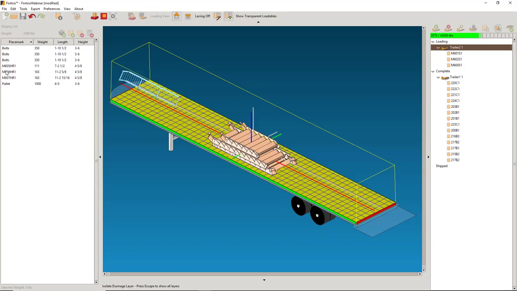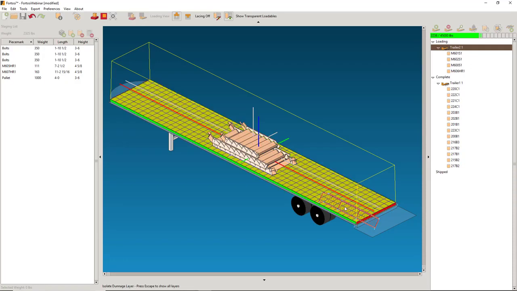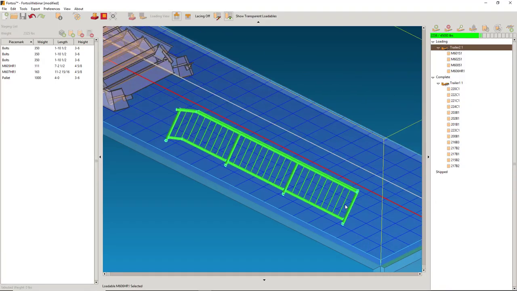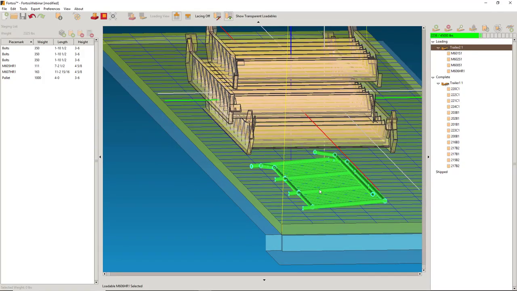Okay, so now I'm moving on to my handrail. I can say maybe I want the system to place that. I don't really like where that's at, so I can just manually move it. And maybe I don't want to lace this handrail because it's galvanized. So I'm actually going to place a little bit of dunnage on top of it.